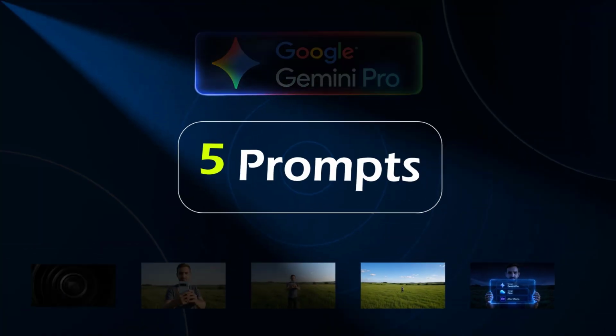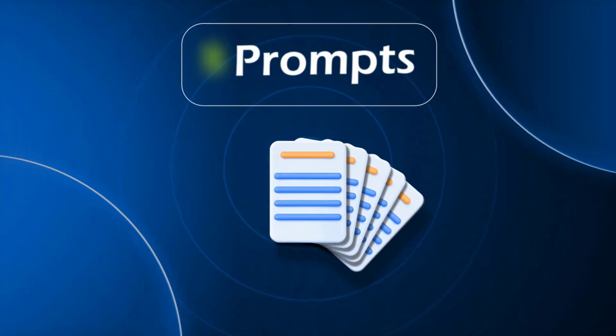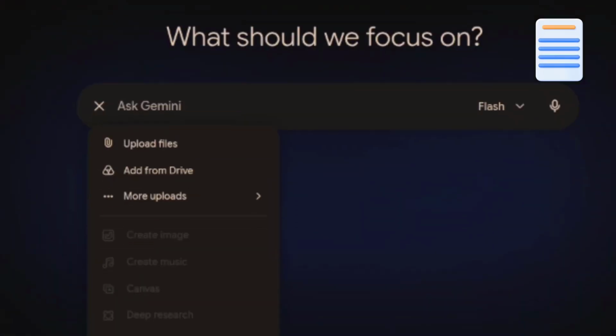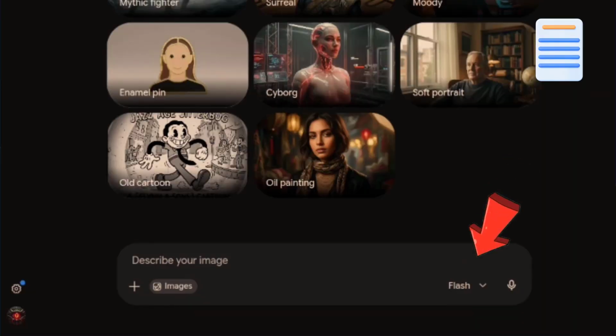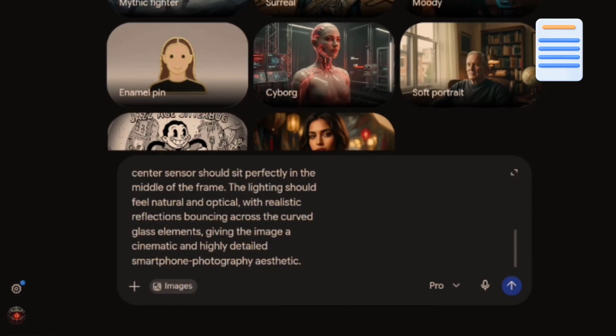We'll use 5 simple prompts to create the entire sequence. Don't worry, I'll show you where to get them later. Select Create Image. Use Google Gemini Pro. Use Prompt 1 to generate the micro camera lens shot.